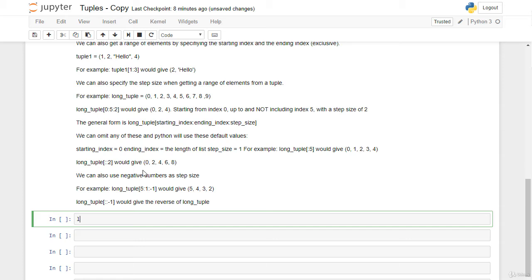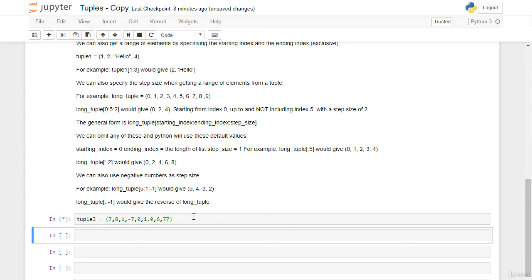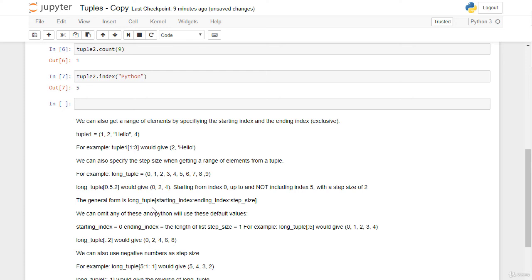Here I want to create a tuple. Let's say the name is tuple 3. Between parentheses I will say 7, 8, 1, minus 7, and 0, and one float number, 1.9. Okay, let's use something like 6, one more, and 77. Okay, that's enough.